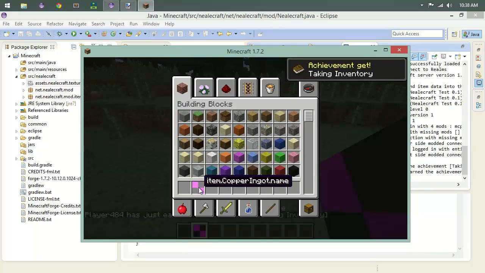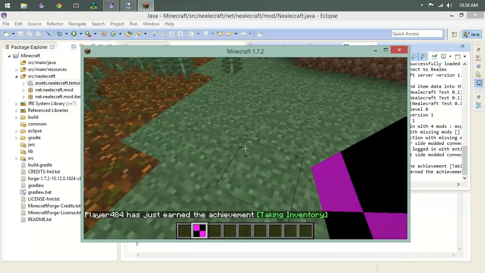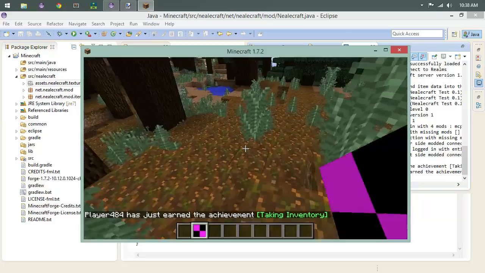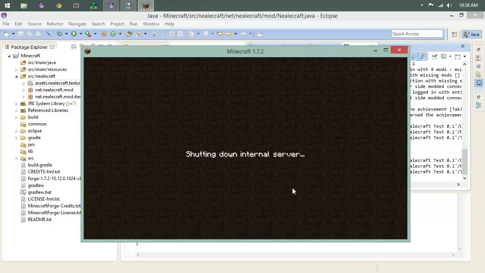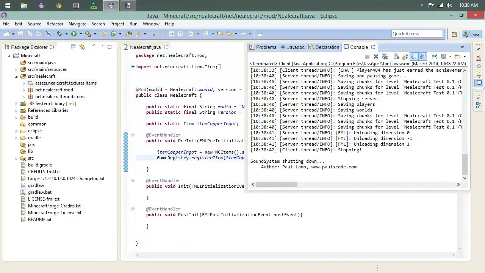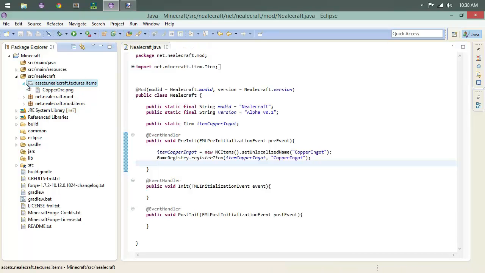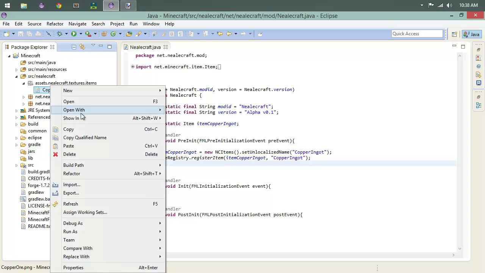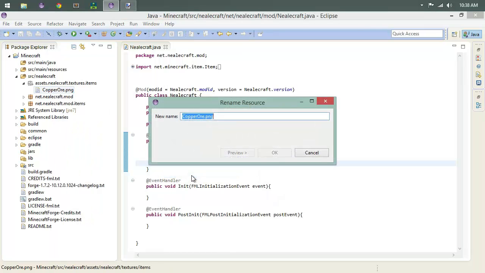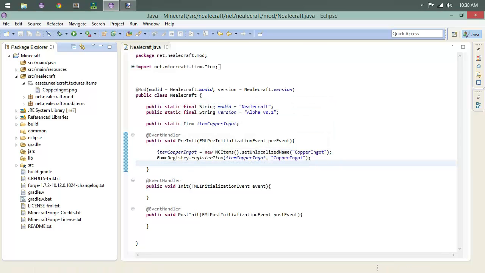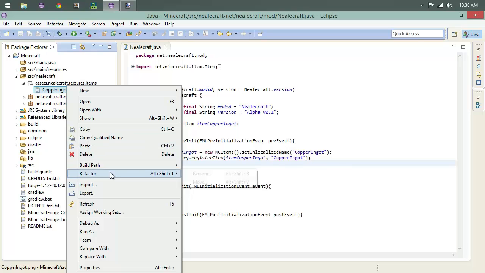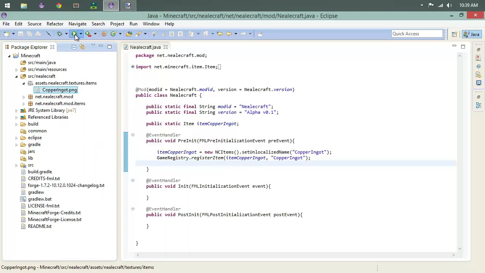Oh, we do not. And why is that? Why do we not have it? Copper ingot, copper ingot. Let's look under here. Copper ore. Oh my lord. Refactor, rename. You probably saw that as soon as I did it, didn't you? Copper ingot. If you want to rename stuff, you just refactor, rename. Let's try this again, shall we?